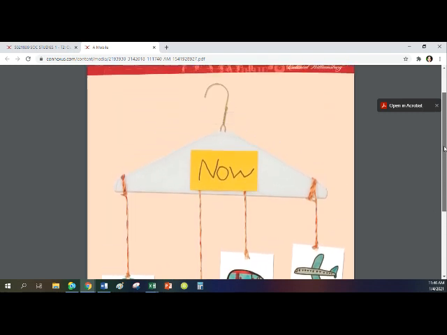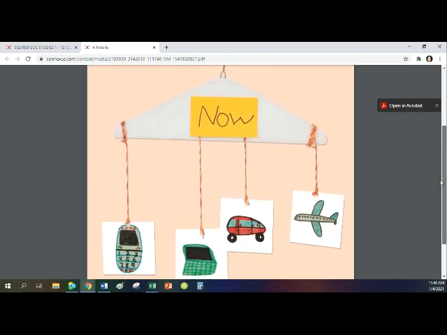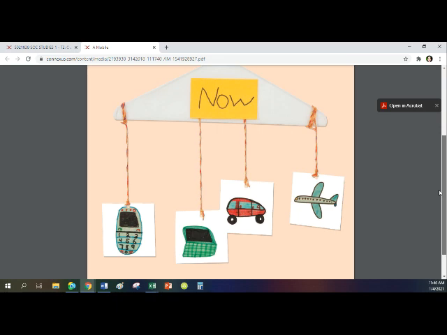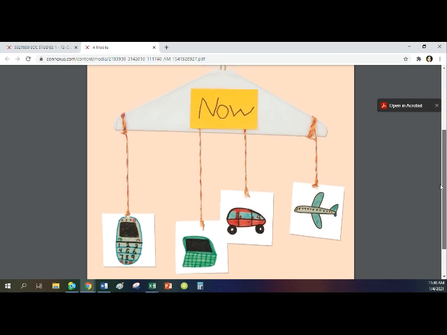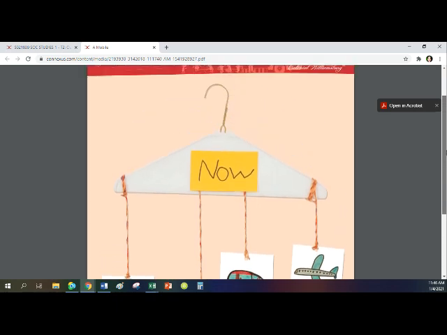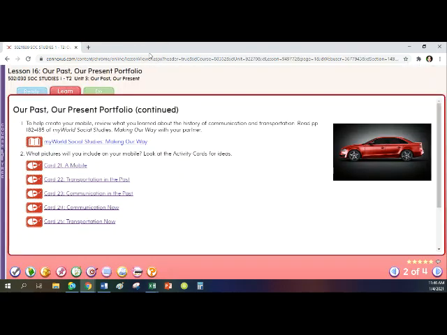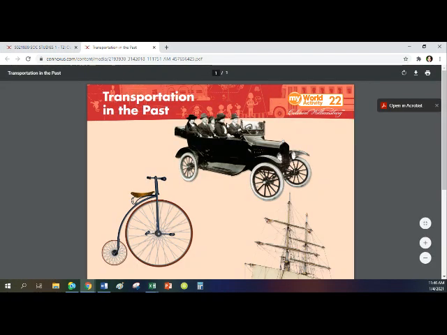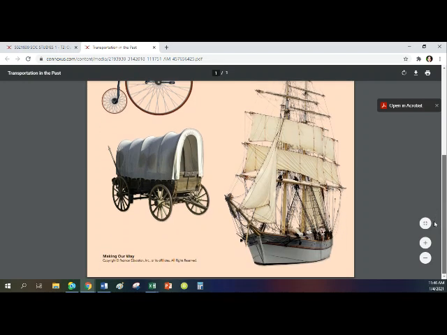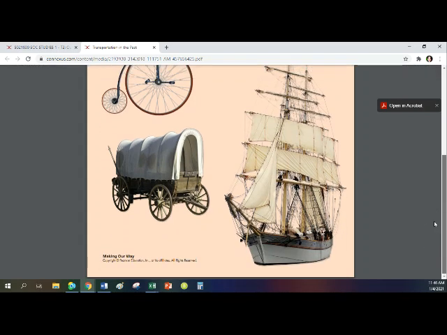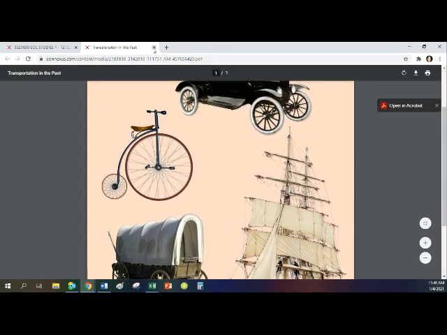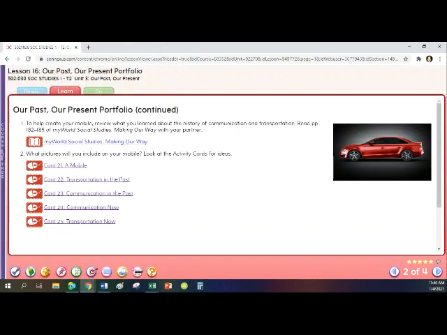So here is a mobile that a student has created. It's got the hanger at the top. This is the now side. And then you're going to need 2 sides, right? You're going to need a side that says past as well. All right, transportation in the past. Here are some ideas of different ways people traveled. Here's that bicycle that I chose, but there's also an old car, an old ship, an old horse-drawn wagon. So you don't have to choose a bicycle like me. You could choose any of the ideas.